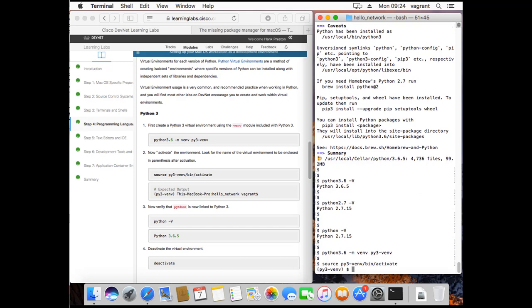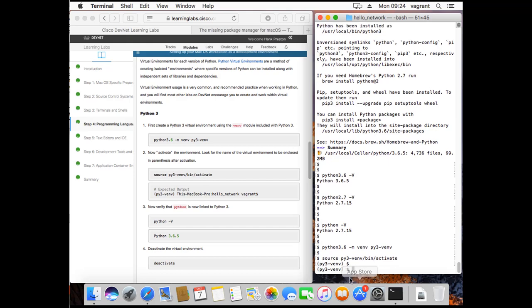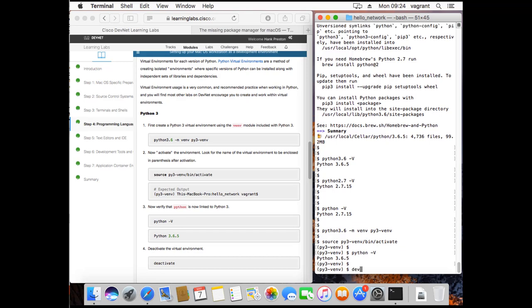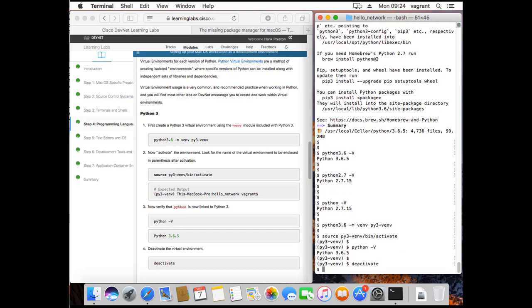py3venv/bin/activate will activate our virtual environment, and we know that it's activated because of this indication in front of our prompt of py3venv. If we do python -V, we can see that we are now inside of our virtual environment using Python 3.6.5 as our Python interpreter. We can deactivate this virtual environment with the deactivate command.